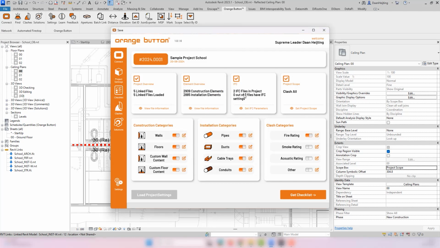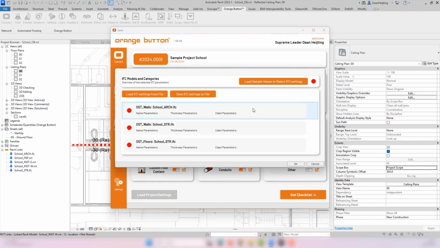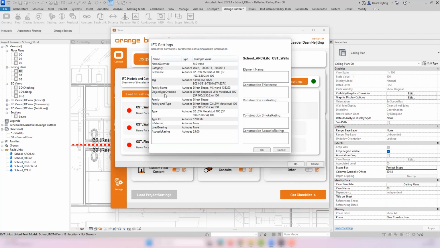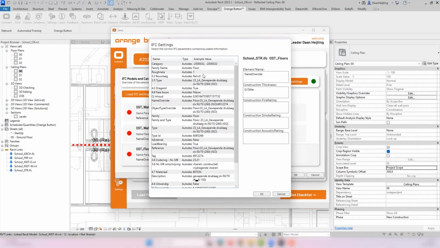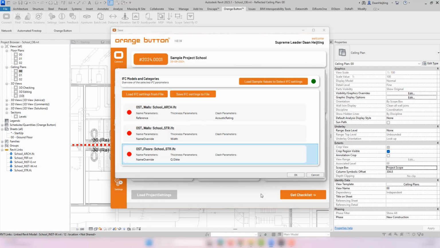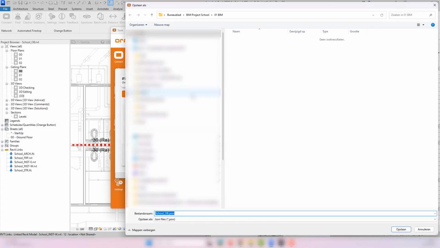In this project we have 2 IFC files, the architectural and the structural model. The downside of IFC files is that the information is always stored in a different location, making it necessary to select each parameter for the values that we need to select an approved Firestop solution. It could be that some values are not available in the IFC file. Those we need to request from our client, or we can manually add the missing information later. Don't forget to save the information in case you need to redo these steps again.